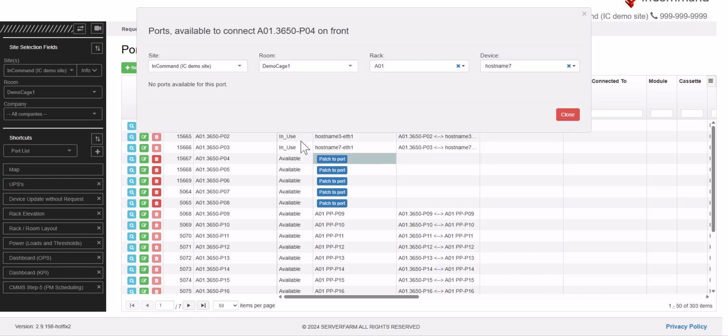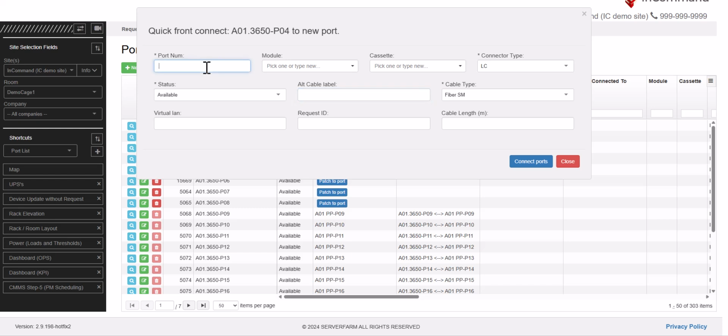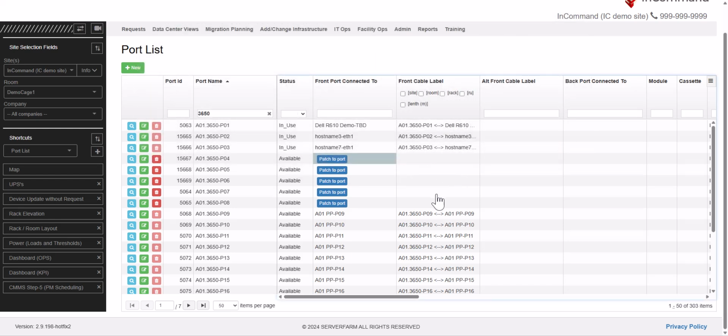So I'm now going to select hostname 7. Now, hostname 7 doesn't have any ports connected to it, so it doesn't have any interfaces identified. So I'm going to connect to this device and create a new interface while I do it. So I click connect to interface, and I'm going to call it the Ether1 interface. It is an RJ45 interface. This interface is now in use. It, like the others, happens to be a Cat6, and I'm going to connect the ports.